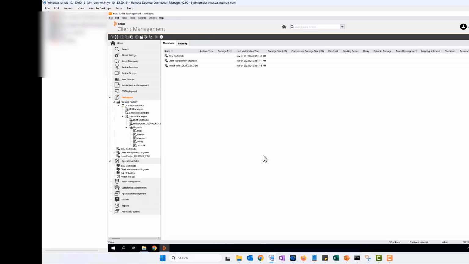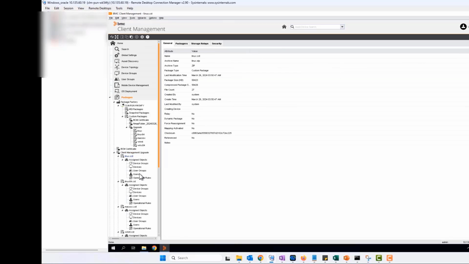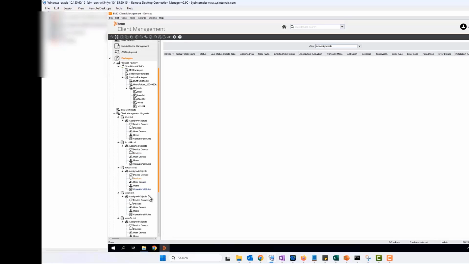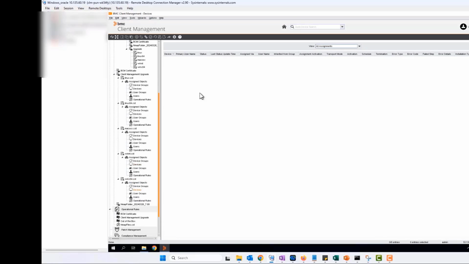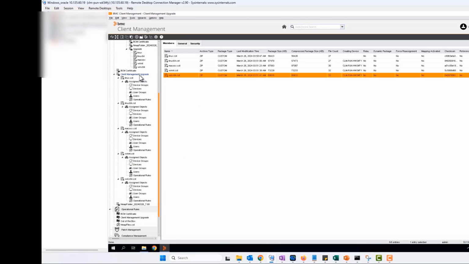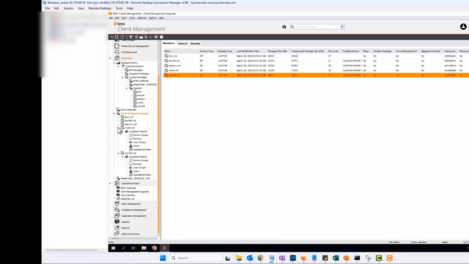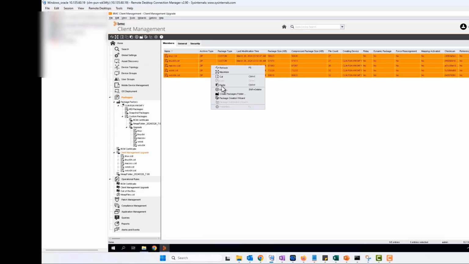Now let's go to the Packages folder and delete the corresponding packages. So under the Client Management Upgrade folder, we need to perform the same step. We'll expand the packages and see if any devices are assigned to them. So there are no devices assigned to them. Click on the Client Management Package folder, and in the right pane, select all and delete it.